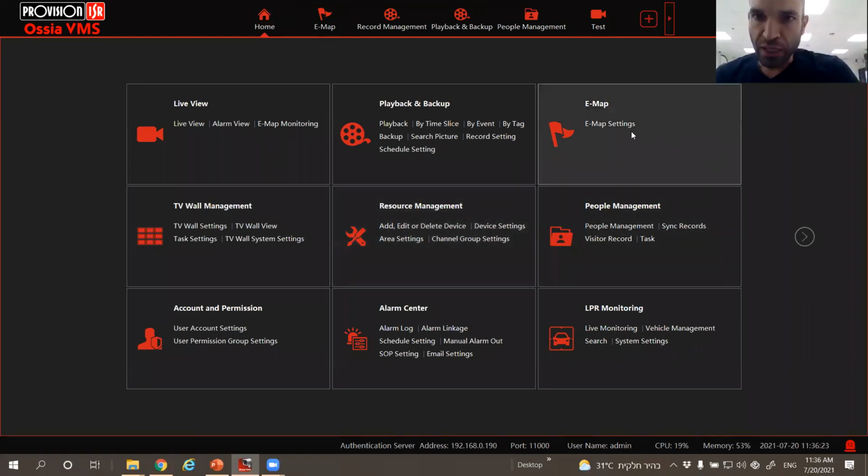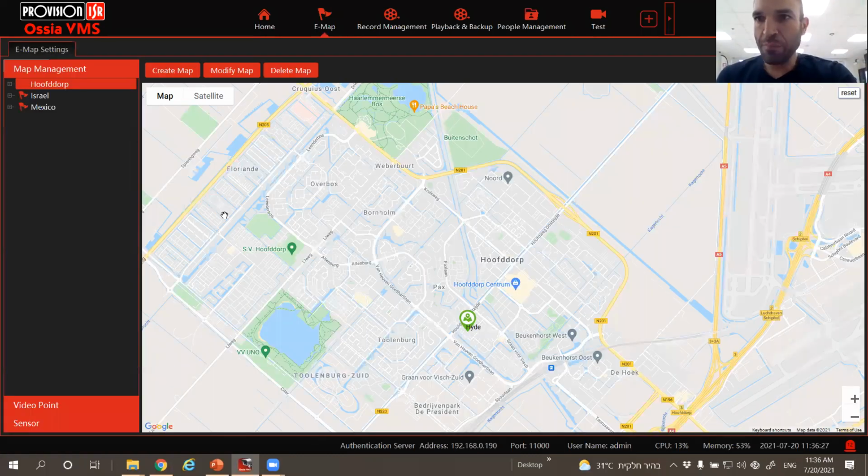Emaps. Let's talk about emaps for a second. We have two types of emaps. We have Google-based emap and we have image-based emap. Usually we go from the top layers, let's say country, city, building, using Google Maps, and within the building we will use the image of the internal site.